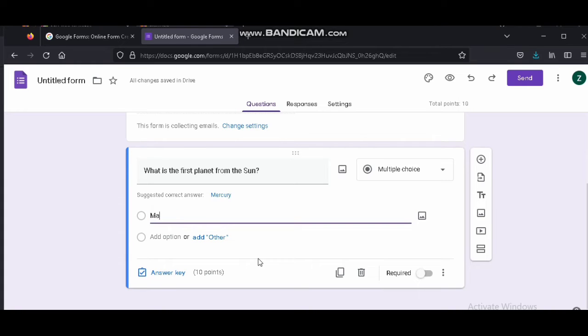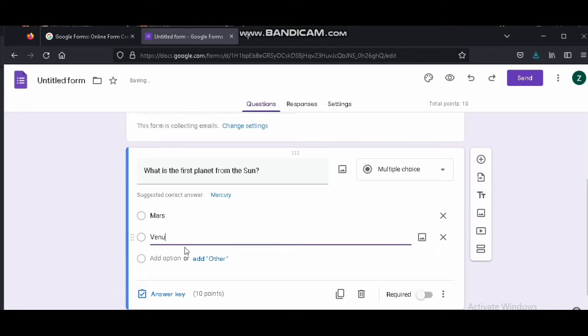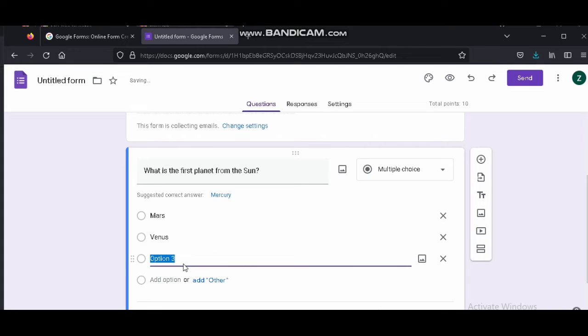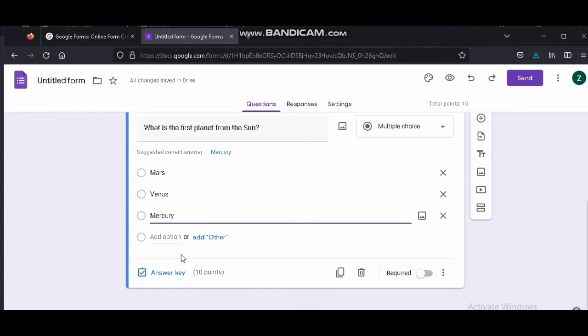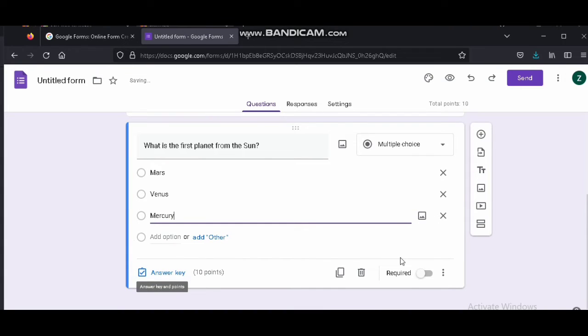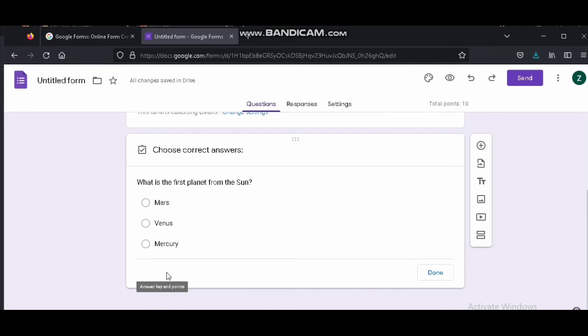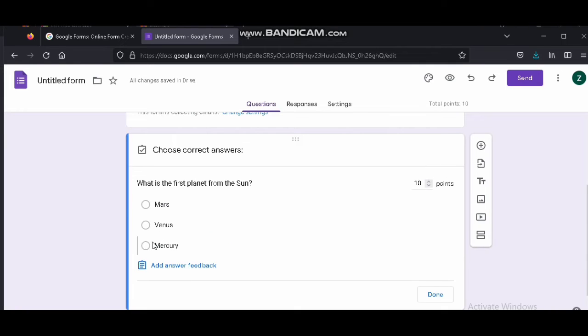Okay, ilagay natin ang ating choices. Meron akong Mars, and add tayo ng another option. Venus, and add pa ulit. So after nyan, click lang natin tong answer key and let's click this required. So ang question na ito ay merong 10 points kapag nasagutan ng tama. So answer key, then let's check the correct answer, which is ang Mercury.